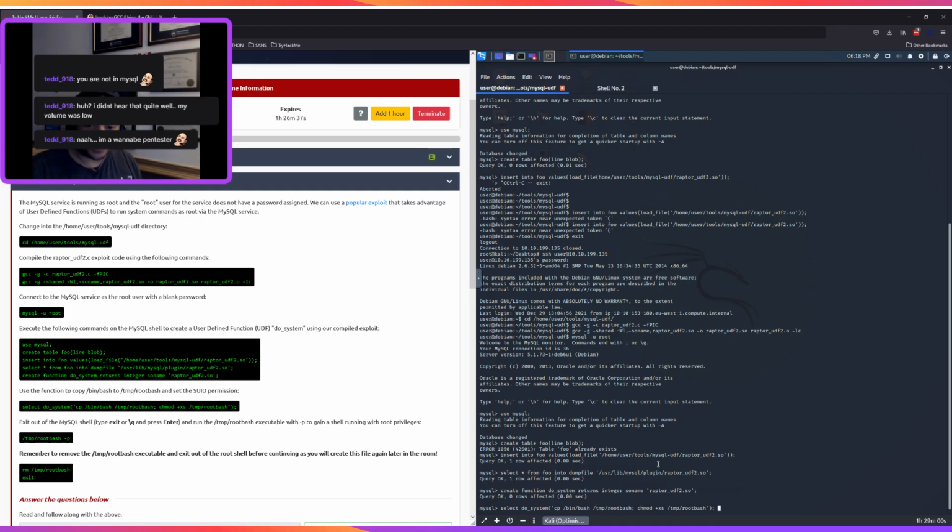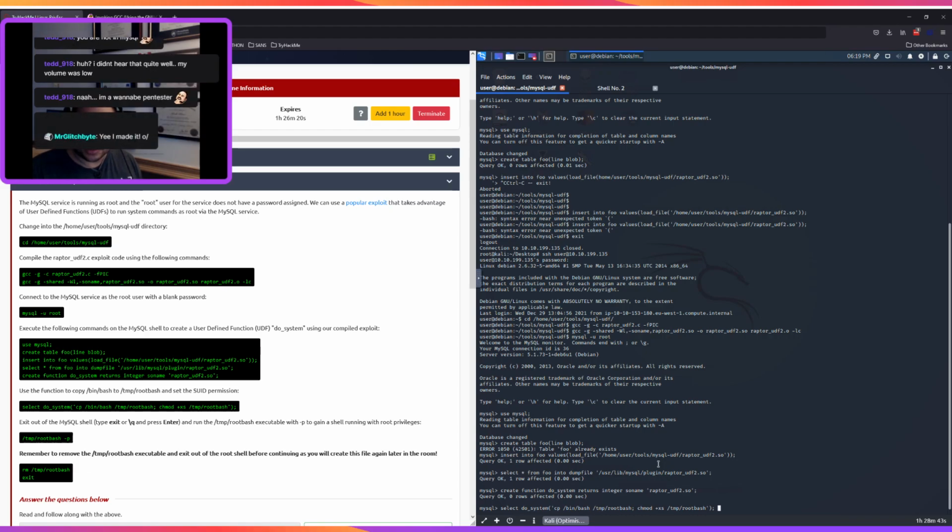Looks like we're doing the copying. We're using the function do_system to copy bin bash into temp root bash, and we're chmodding. We're changing the permissions on that file of root bash to be able to execute with the suid bit.